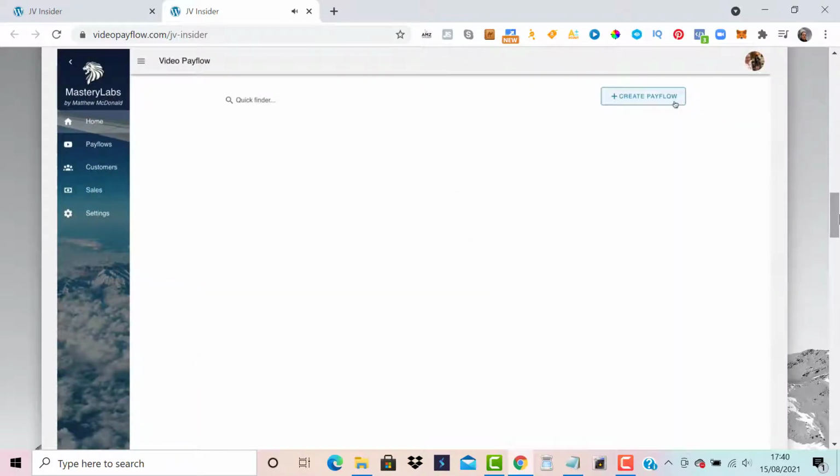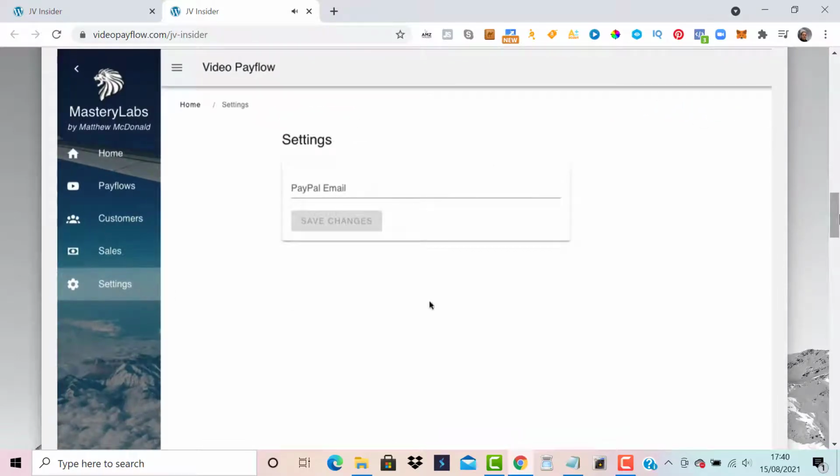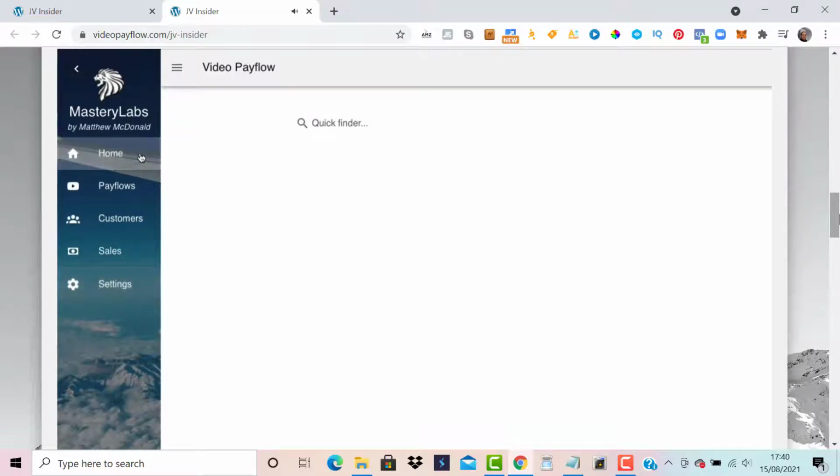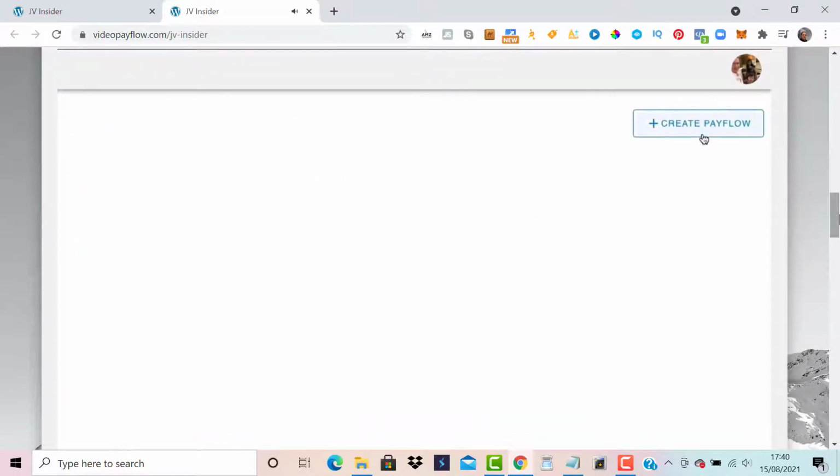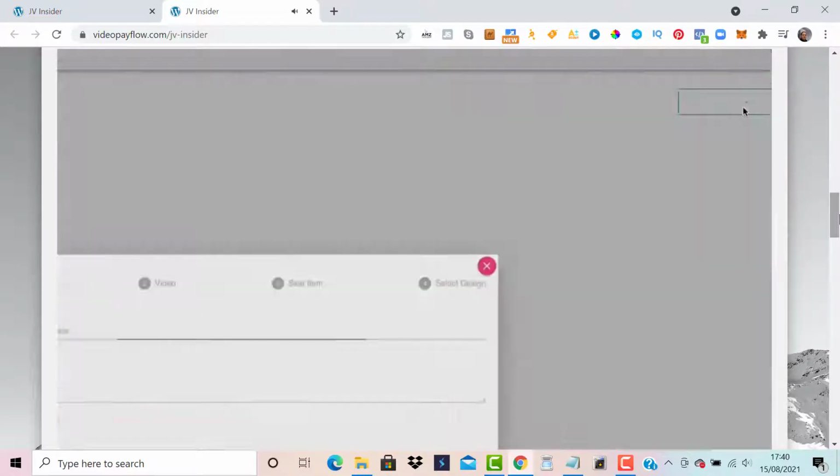Before we go ahead and create our first Payflow, let's jump over to the setting here and we're going to go and enter our PayPal email here and save changes. Now we can go back to the home screen and I'm going to go and click Create Payflow.